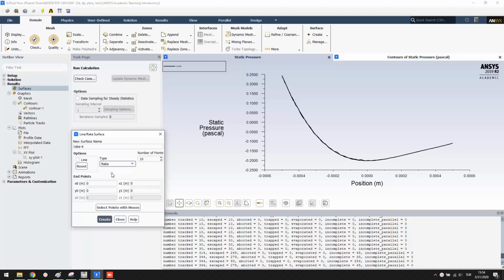Change the type to Rake, and set the number of points to 30. This will allow us to release 30 path lines from the line that will be created. Set the endpoint coordinates of the vertical line as shown. This line will be 1 diameter in front of the cylinder, and its length is also 1 diameter.